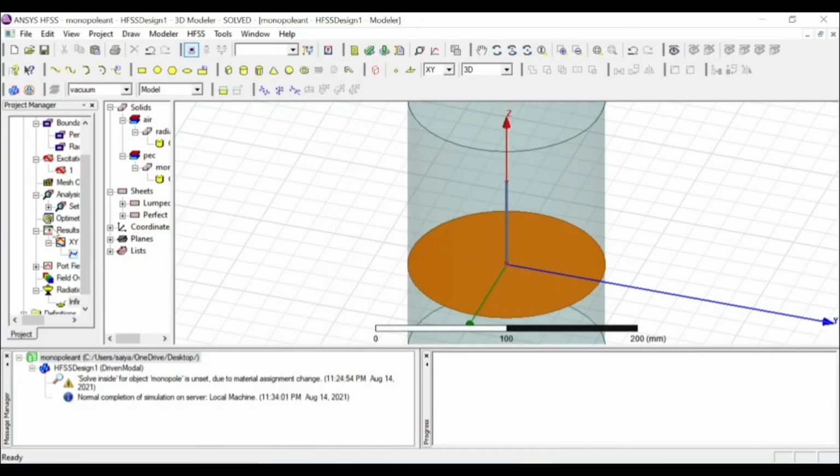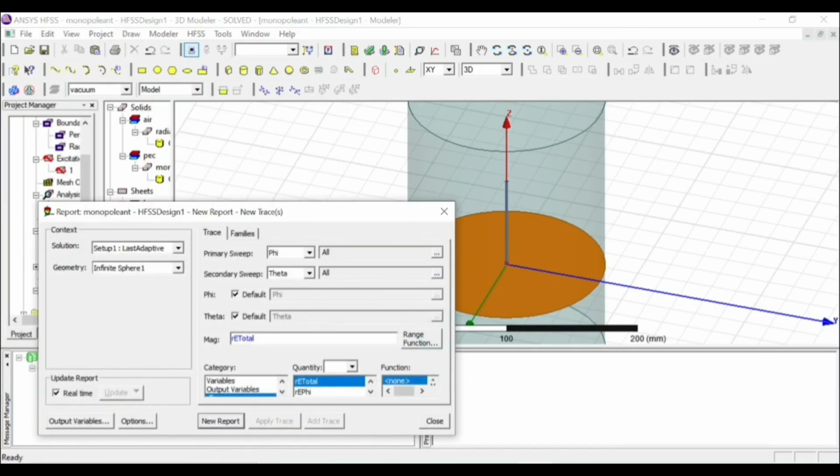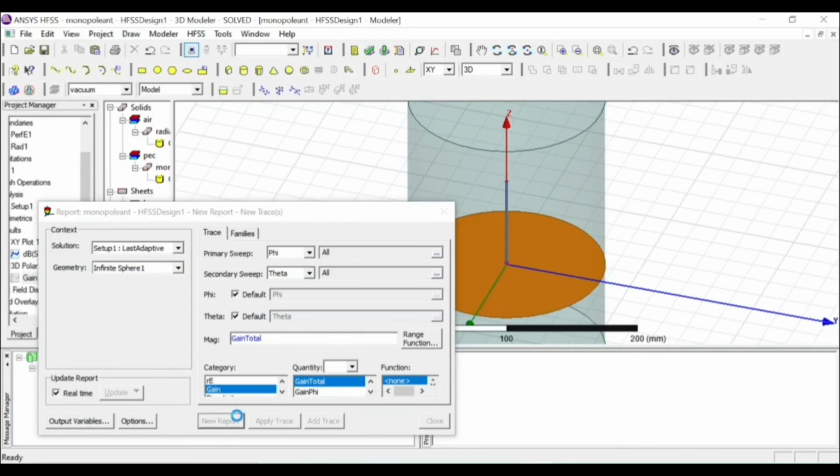Now let us see the other graphs also. Again go to results, go to create far field report, go to 3D polar plot. In this you need to select gain total, none, and click new report.